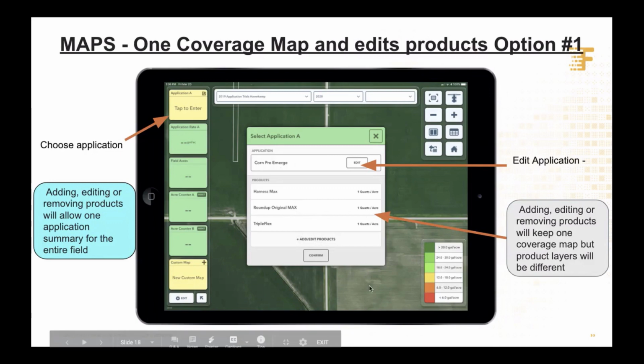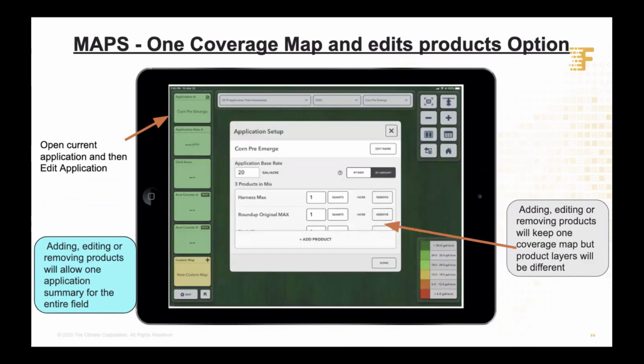And with that said, you may have some reasons why you want to edit the application name and have a separate layer. That's totally plausible. But in a lot of instances, folks want to see a head-to-head map to be able to make those comparisons. And this is just showing here how to edit those products. You go in and you remove the product and then add in your new one.